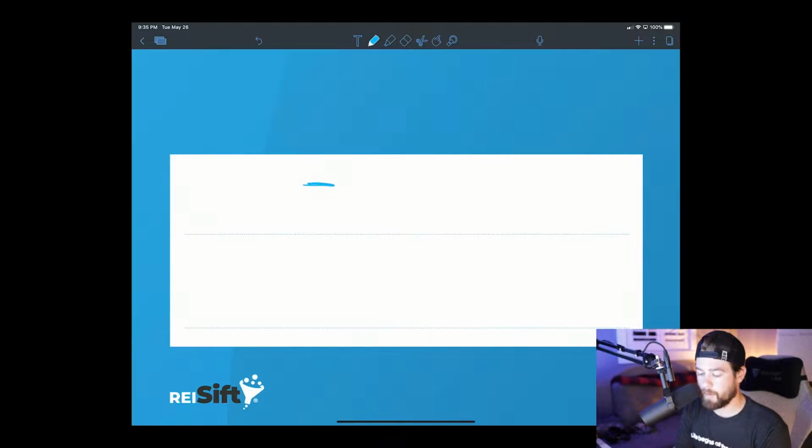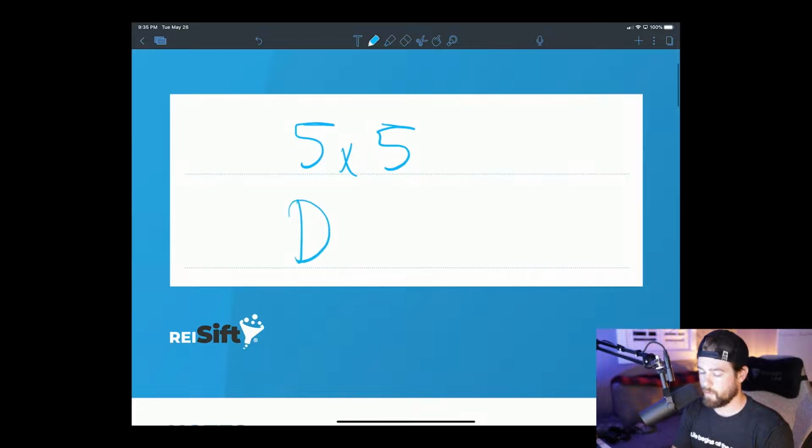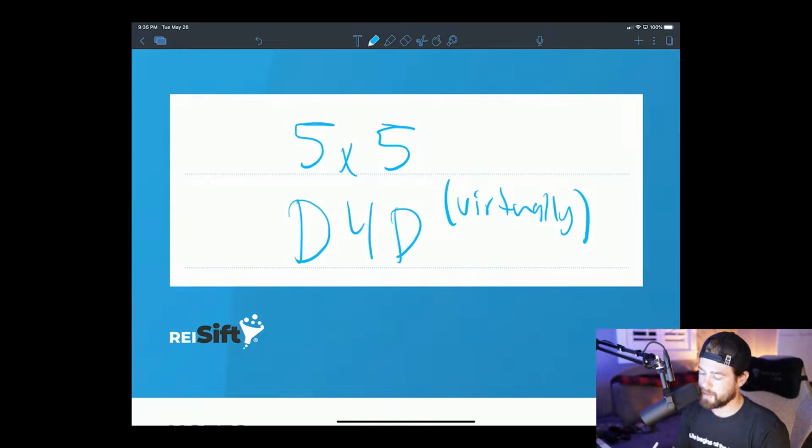So we call it the 5x5 method, and we're going to do it for driving for dollars. Right now, we're going to do it virtually. However, you can do this same exact method not virtually, okay? So it doesn't really matter if you're doing it virtual or not. You can do this in any case.